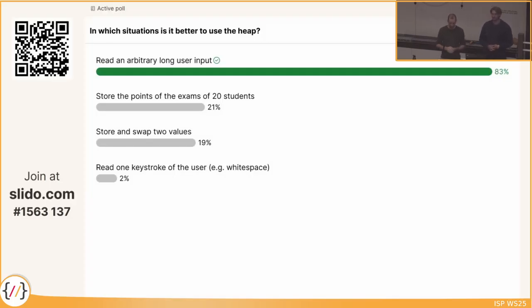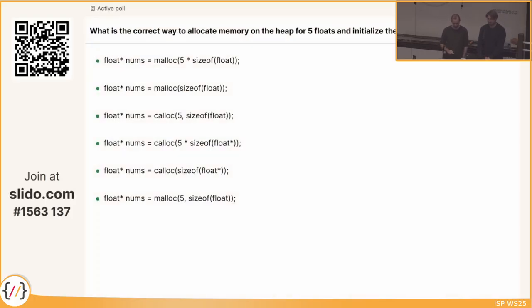When I store and swap two values, I can, of course, and we have also seen it in the swap example, use just local variables for that. I could use pointers, of course, when I swap two values, but I don't necessarily need the heap. And to read one keystroke, I could also, of course, store that one keystroke into a local variable. I don't need the heap for that. Okay, next question.